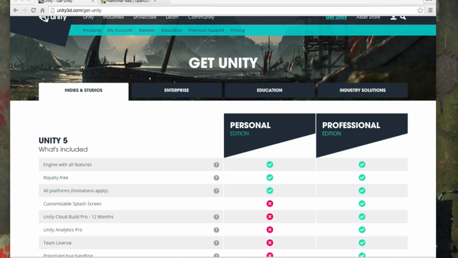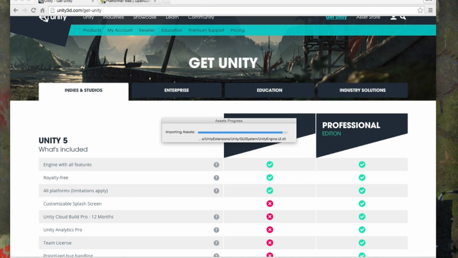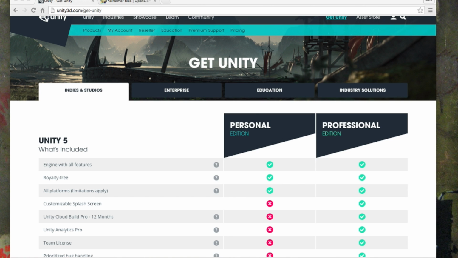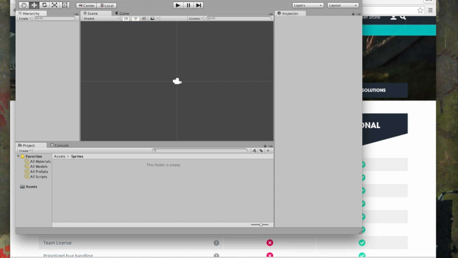My computer probably wants more RAM. Needs a little upgrade, but we're getting there. Unity's going to open up in its default window arrangement. There we go. Welcome to Unity 5.